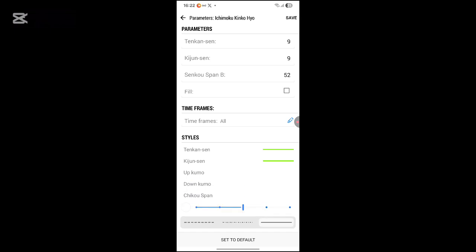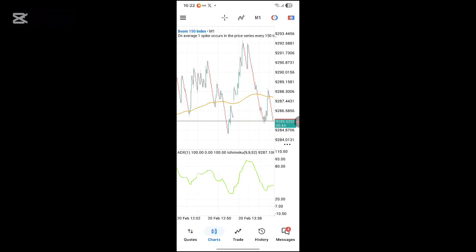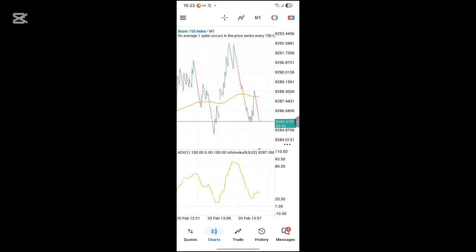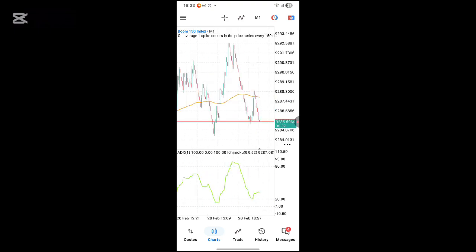So my chart is white, so I've set all of them to be white. The first 2 must stand out. Then you're going to click on save, and then this is what you should see right here. You should have a strategy that looks exactly like this.